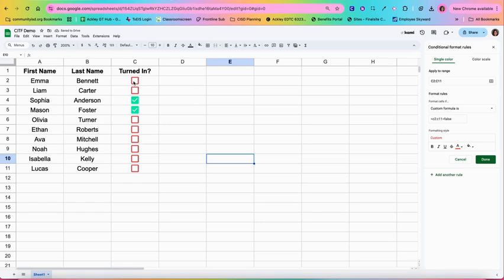There we go. Now I can see at a glance who has and has not turned in something. Hopefully you find this helpful and you feel confident enough to use a formula in Google Sheets.